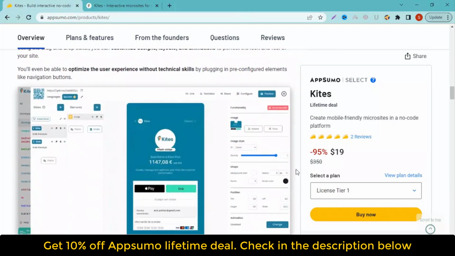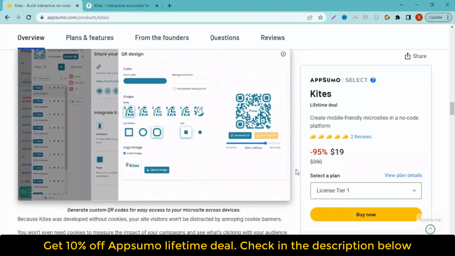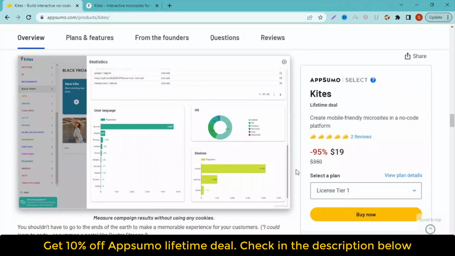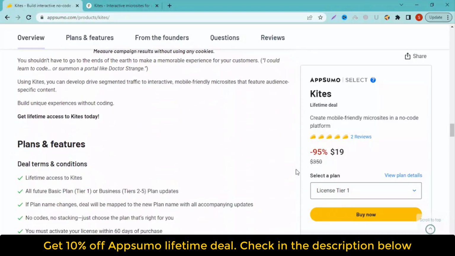Why choose Kites? No coding required. You don't need any coding skills to create mobile-friendly microsites with Kites. The platform offers a drag-and-drop editor that allows you to customize designs, layouts, and animations to perfect the look and feel of your site. You can add functionalities like navigation buttons without technical skills.